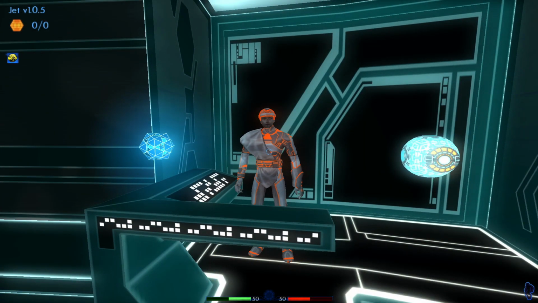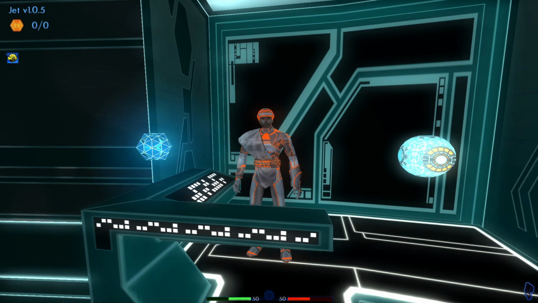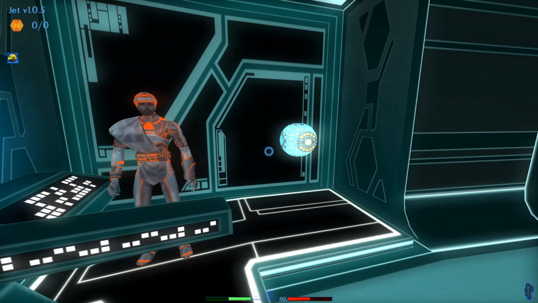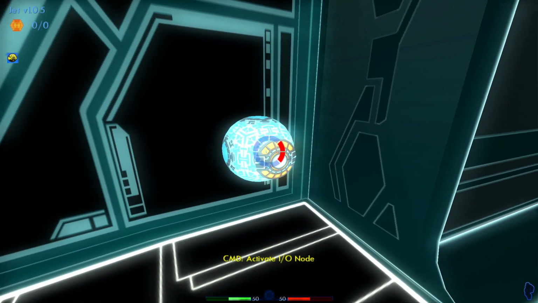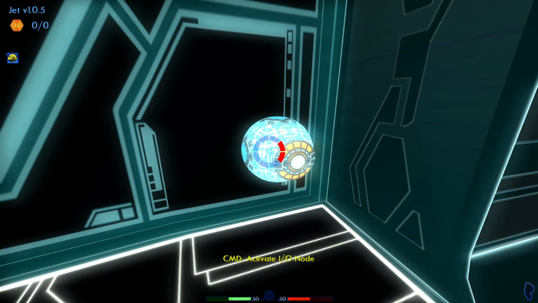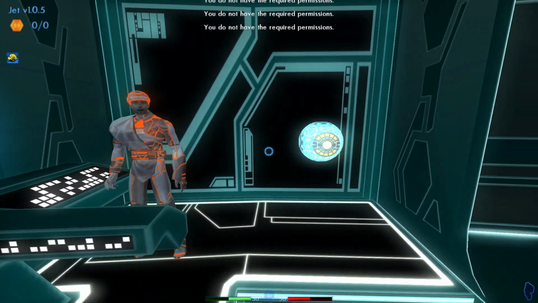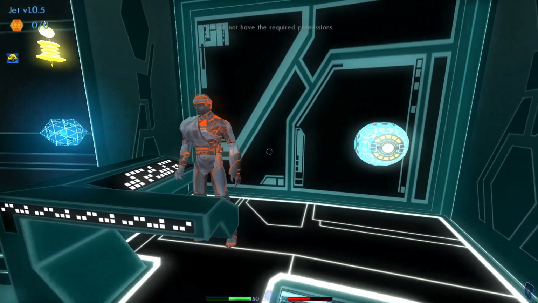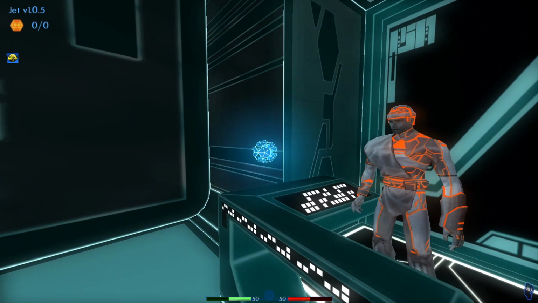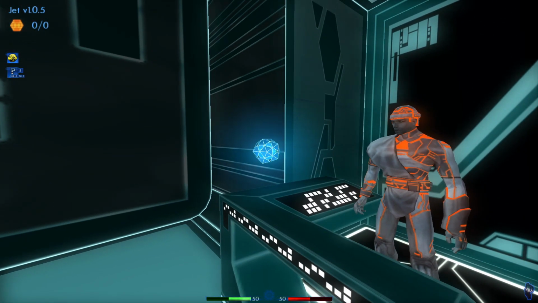Tell me about I/O nodes. I/O nodes are how programs communicate when not in the vicinity of each other. I/O nodes, like most objects, require a permission set to activate. The segmented ring surrounding the reticle will indicate what permissions are missing. To activate an object such as this I/O node, face the object and press the Action key. I believe that's it. You do not have the proper permission set to activate this object.